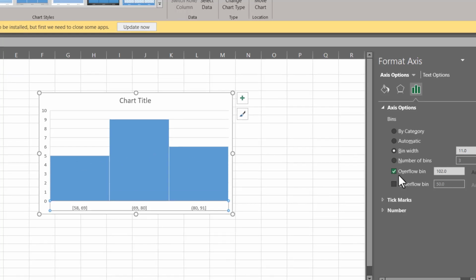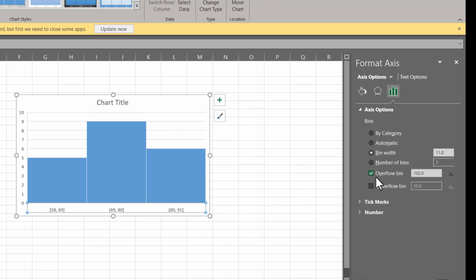Overflow bin. Overflow bin actually shows the value above a certain values clubbed together in histogram chart. For example, if I want to know the number of students that have scored more than 75, I can enter 75 as the overflow bin value.